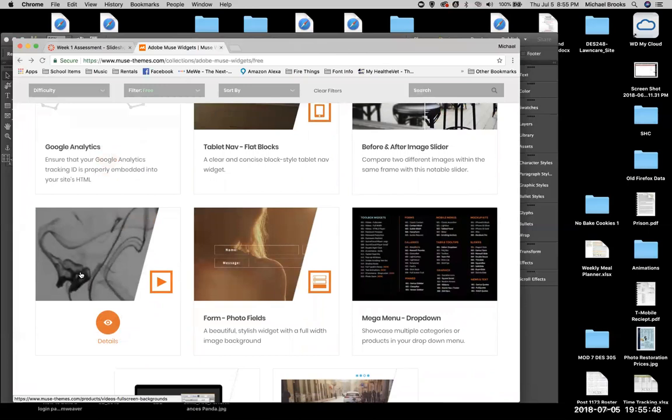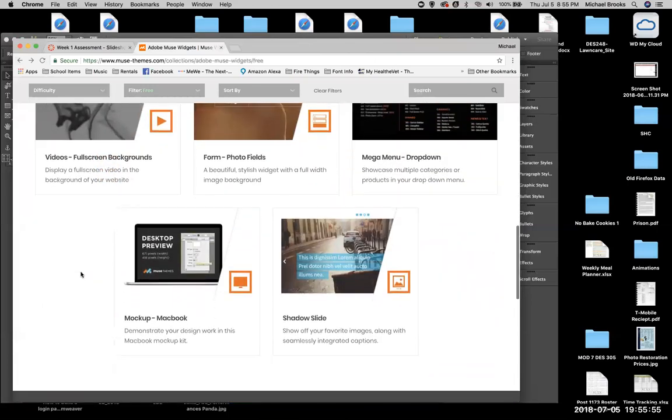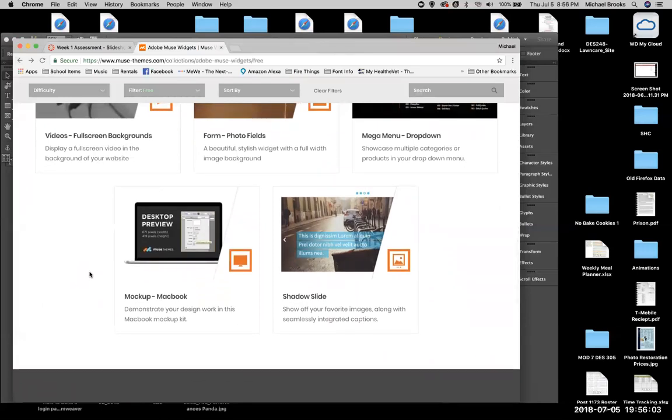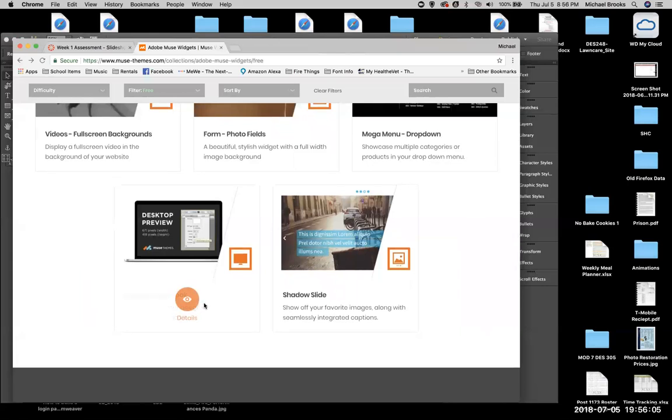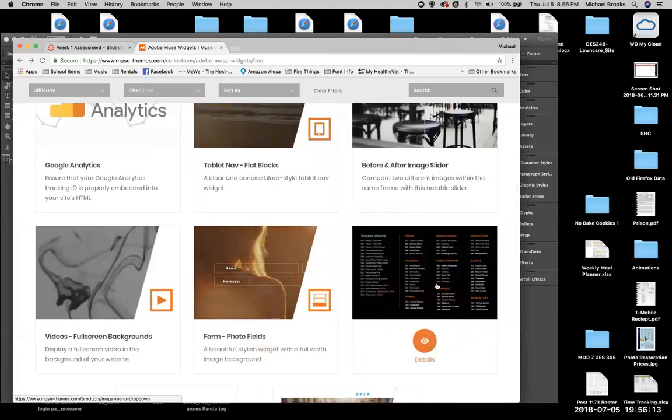Full screen backgrounds. What did we discuss about backgrounds on screens? Images for backgrounds distract from the content. Mm-hmm. Now, you can still make it work. It depends on your site. Mm-hmm. Mock-ups. Ooh, there's even mock-ups for web developers. Mega menu. Look at that. How many pages are there? Every one of those is a page. Mm-hmm.